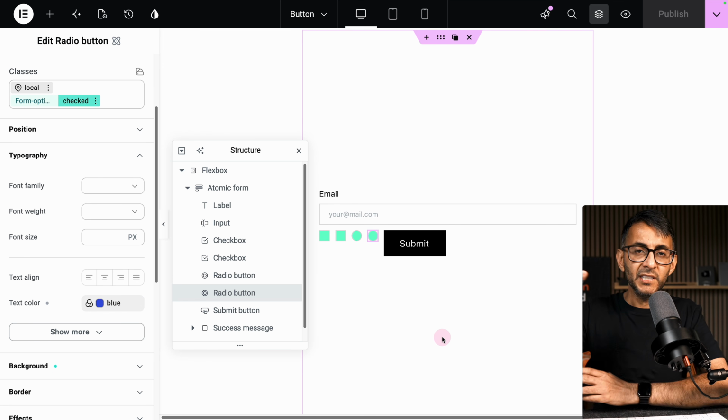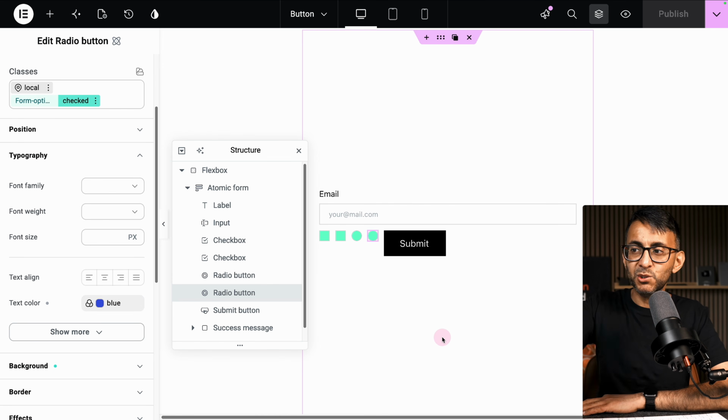So as a reminder, if you want to allow people to alternate between different radio options, you've got to have them in the same group, and you need to use that custom CSS. So that again is another new feature for beta 4.1 Elementor.